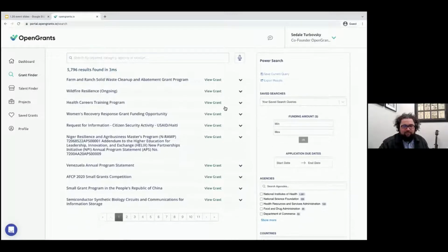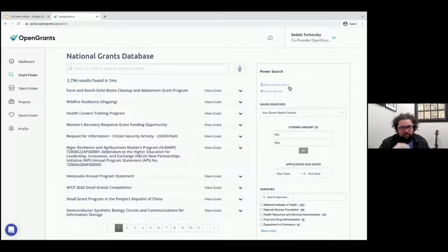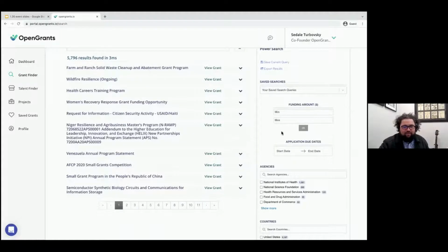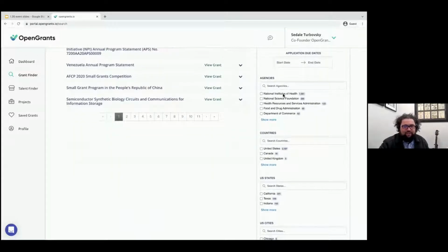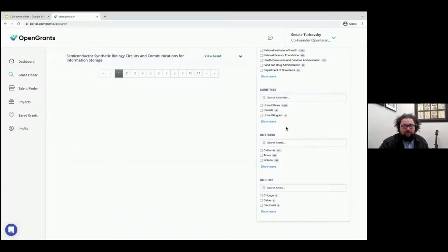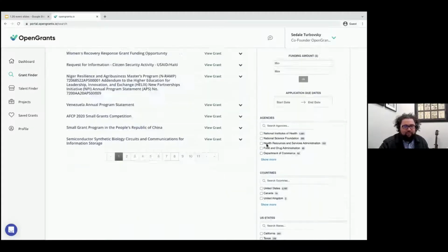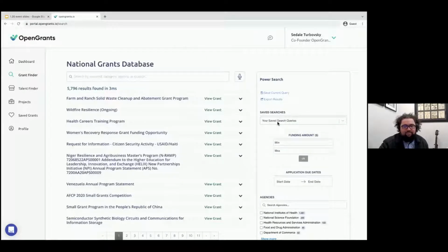The other thing that you'll note here is that over here in the Power Search, we do encourage you, if you're working on a particular opportunity, to create a specific query for that. So maybe you know exactly how much funding you're looking for, or the agency or the geographic region that you want to target. You can create a rough filter here on the side in the Power Search, and then you can save that and just run it over and over again. You can also export the results of any search as a CSV on our Pro plan.